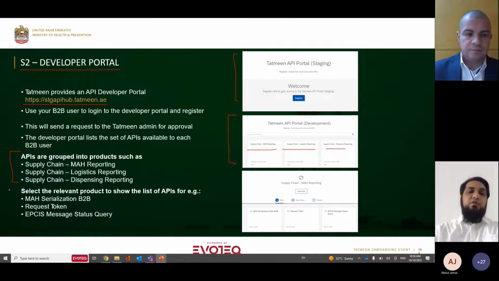Let's say, for example, if you are using dispensation, then you don't have to worry about all, let's say, 10, 15 APIs on the portal. You just go to the dispensing section, and subscribe for that section or product. And then you can see the APIs relevant for that.